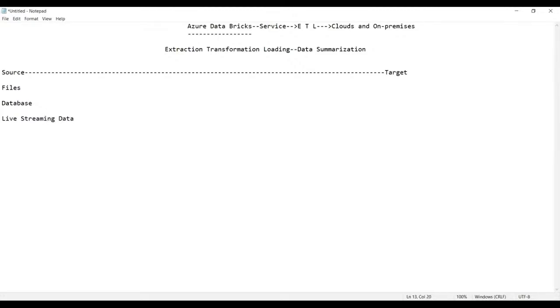Live streaming data. We can get the data from files, from databases, or from live streaming data. Anyways, guys, these files, can you see here, are of what kinds?